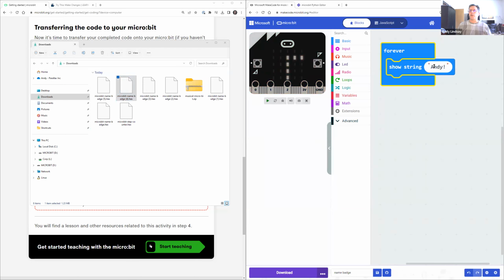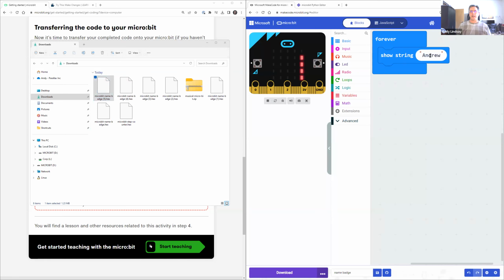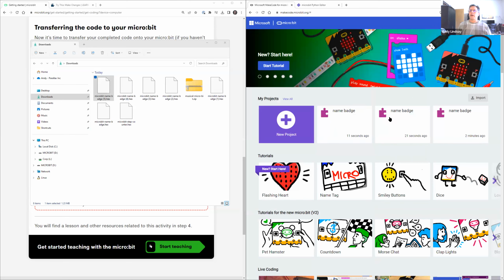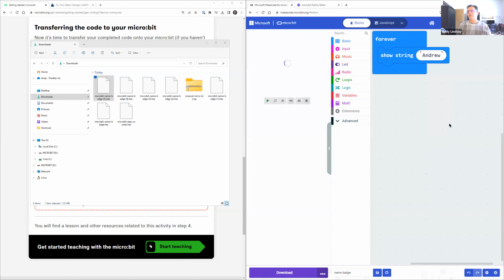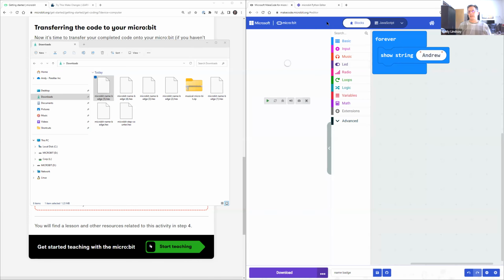And lo and behold, it changed from Andrew back to Andy. Then I'll take the one that has a 5 appended to it and drag that on, and we are back to Andrew as the name in the string. This is an example of how to save a local copy of your file, because you can go home here and see several instances of name badge, like the 2 minutes ago version and the 20 seconds ago version, etc.